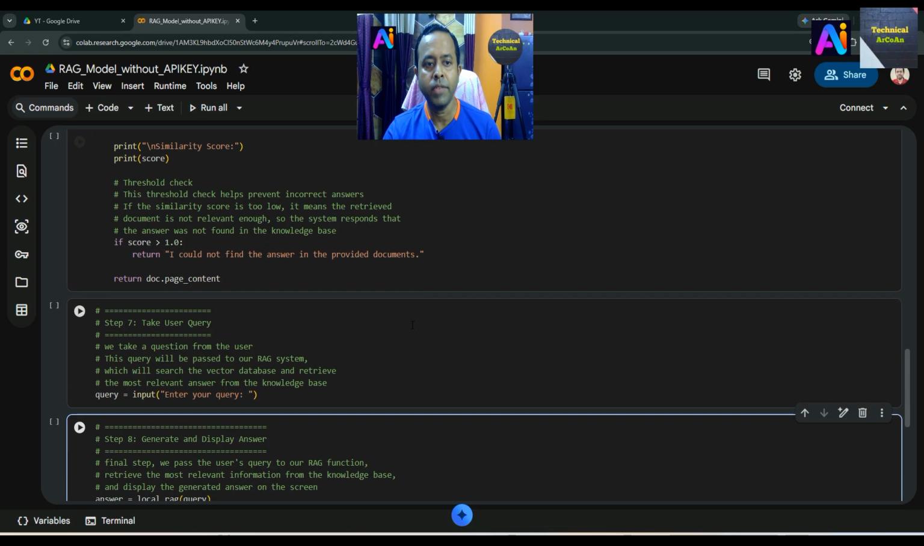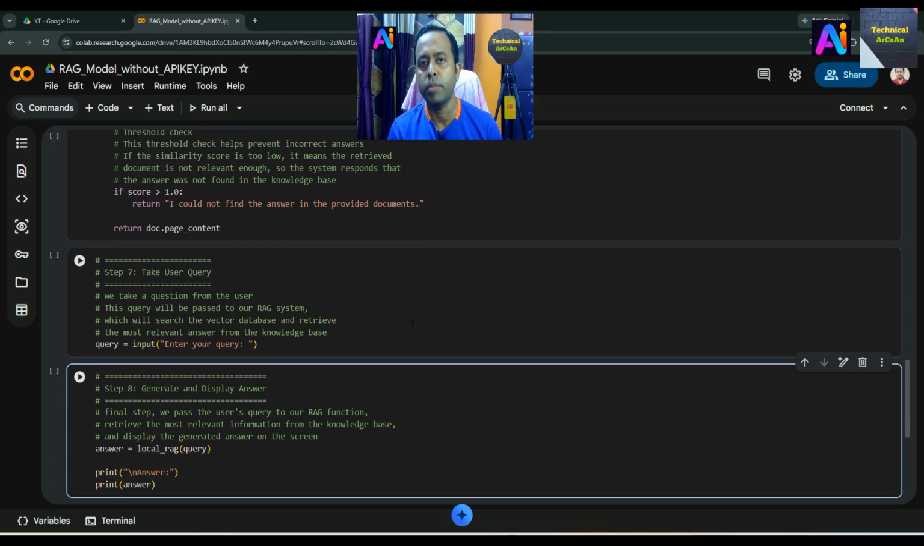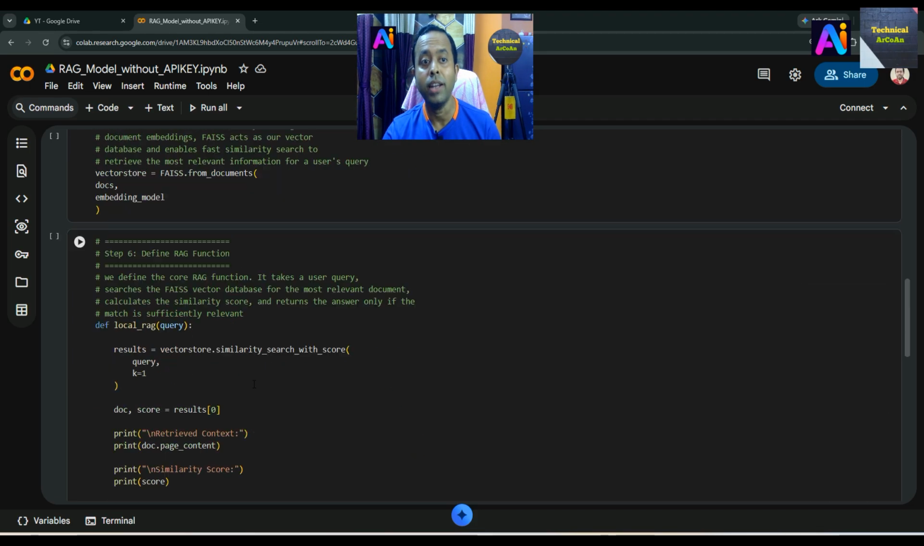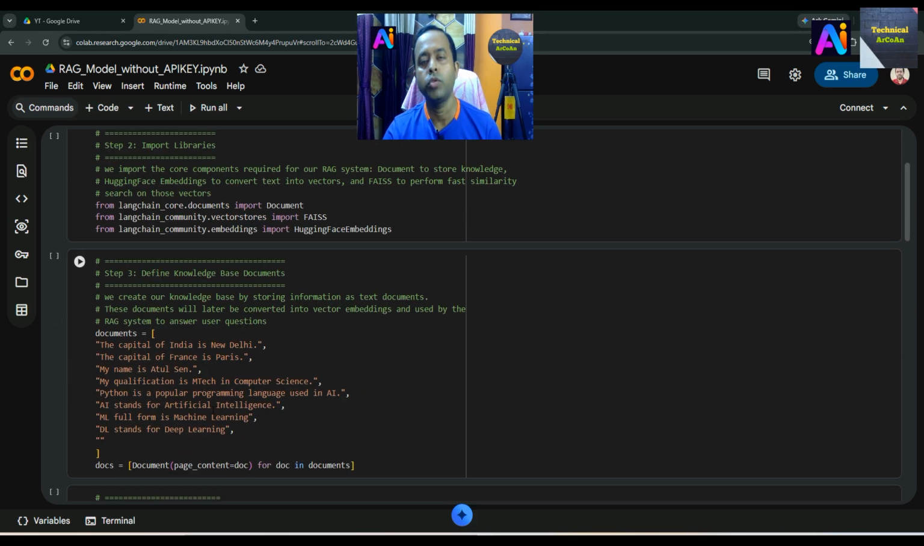Okay, now step 7 is take user query. We take a question from the user. This query will be passed to the RAG system, which will search the vector database and retrieve the most relevant answer from the knowledge base. Just take the input, enter your query, and store it within the variable query. Now step 8, generate and display answer. In the final step, we pass the user's query to our RAG function, retrieve the most relevant information from the knowledge base, and display the generated answer on the screen. It will generate the answer from whatever relevant documents we have provided here.